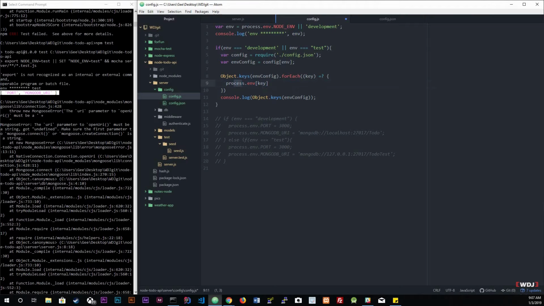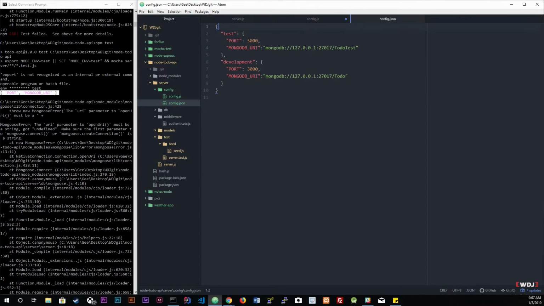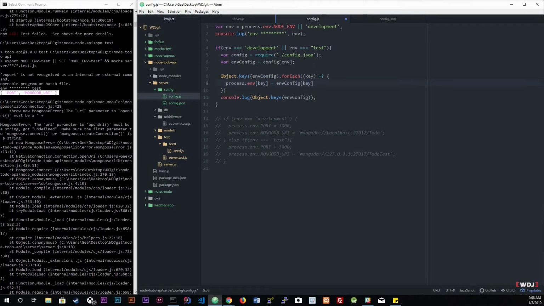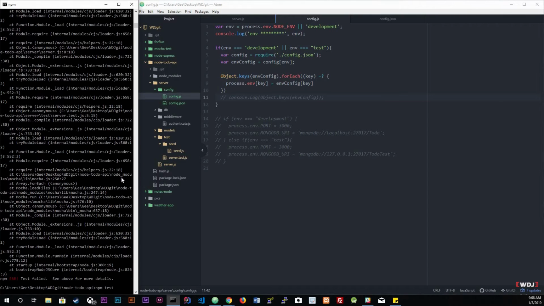So it's going to be process.env.port or process.env.MongoDB URI, and we're going to assign that to env config, and we're going to put the key in here. So it's going to assign it to the actual value of the env config key value, remember. So if it's a port right here, it is going to grab the 3000. If it's Mongo URI, it is going to grab this URI. So if you control save this now, actually comment this out now, control save, and if you actually run it now, everything should be working.